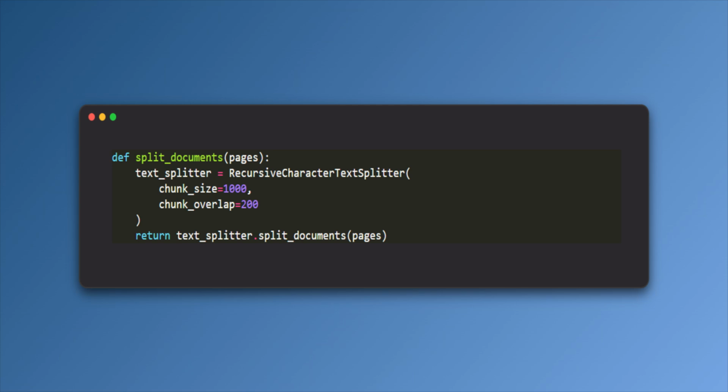Here we create a text splitter object using the RecursiveCharacterTextSplitter from LangChain. Here we specified chunk size equal to 1000, which means each chunk of text will be around 1000 characters long.